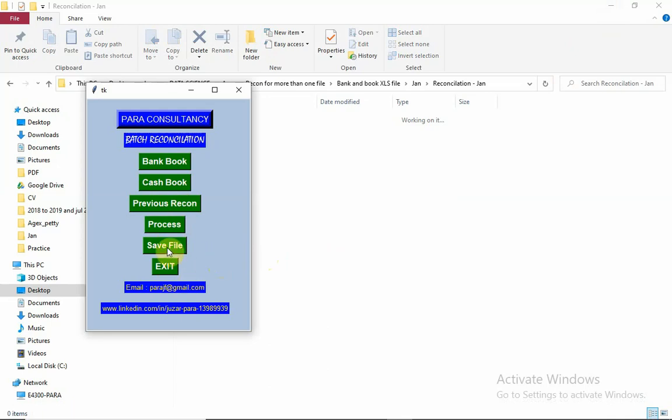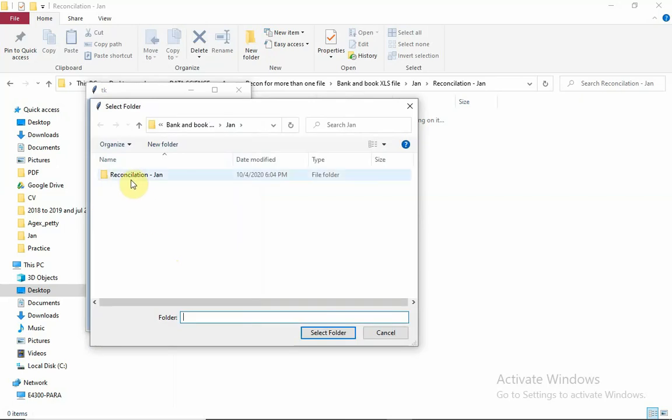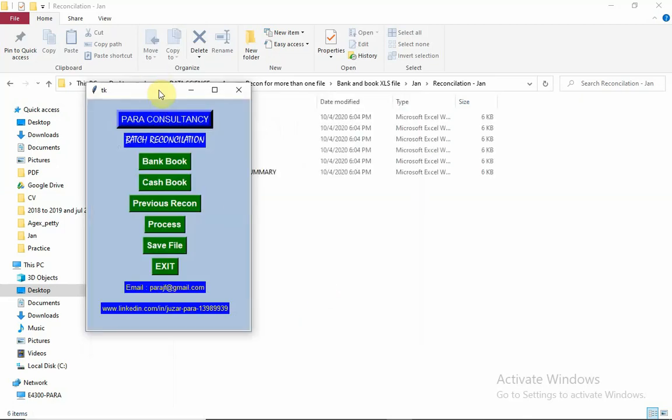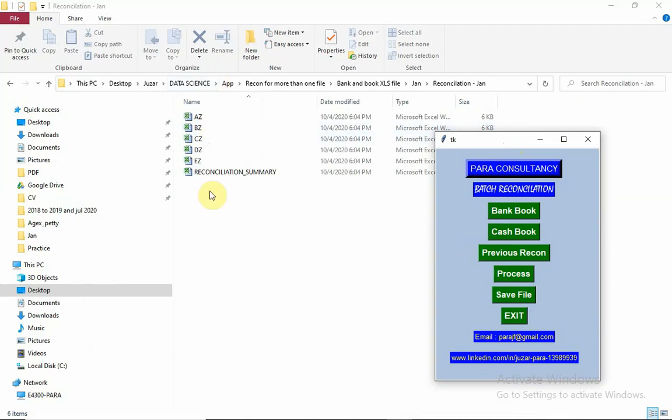Now the benefit of this is it will select a directory where you want to save all the bank reconciliations, and it will save individual files, and it will save one master file also. Let's see how it works. I'll say save it. Okay, I'm selecting that I want all the reconciliations in this folder. Now just I select it, and if you see, I have 5 reconciliations. Okay, 5 bank reconciliations at one shot.